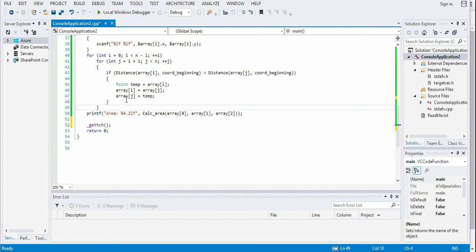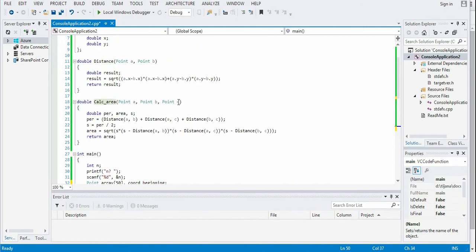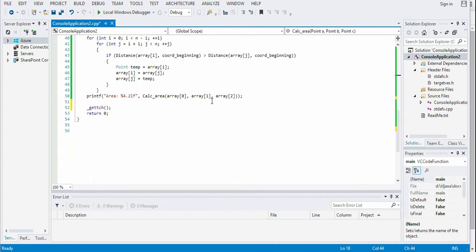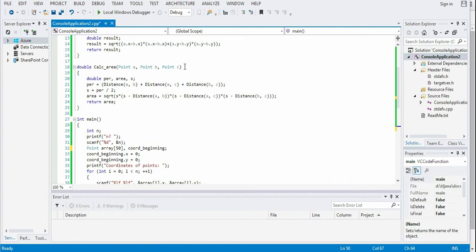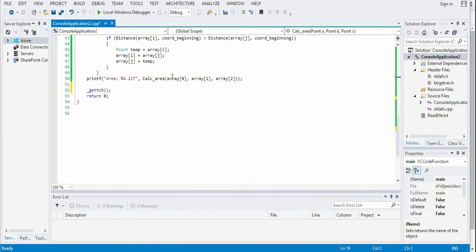To calculate the area of the triangle, we are just supposed to call this function, calculate area, which has 3 points as parameters. And here, we call it with these 3 arguments. When you define the function they're called parameters, and when you actually call the function they're called arguments. So our arguments are 3 points, array of 0, 1 and 2, so the first 3. Obviously in programming, counting and indexing of arrays starts with index 0, so do not forget that.